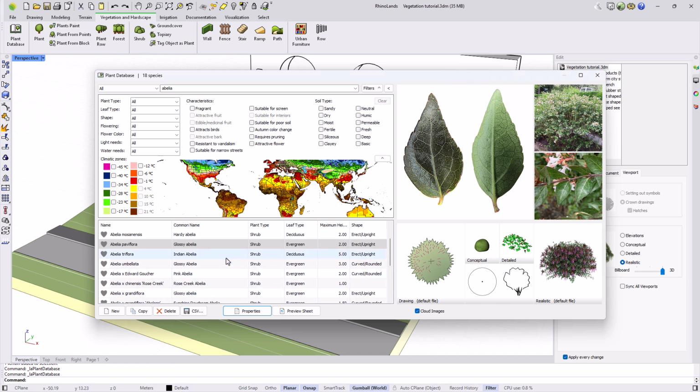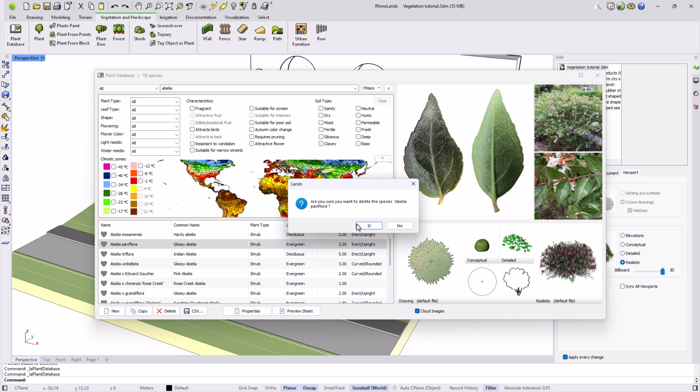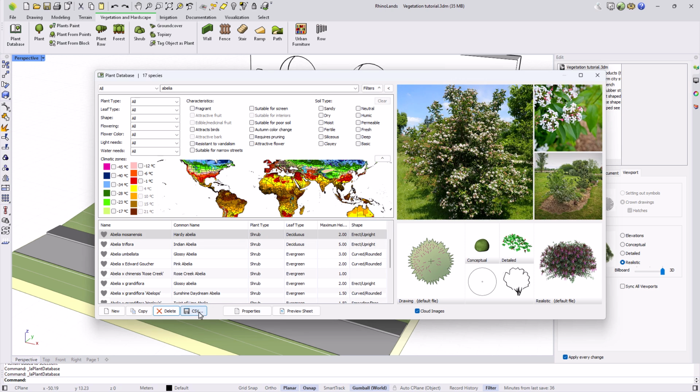If what we want is to remove a species from the plant database, we have the option to delete, and also the option to export the list data in CSV format.